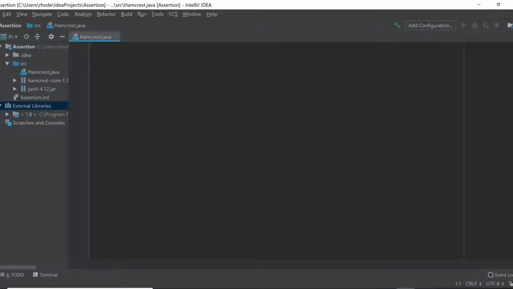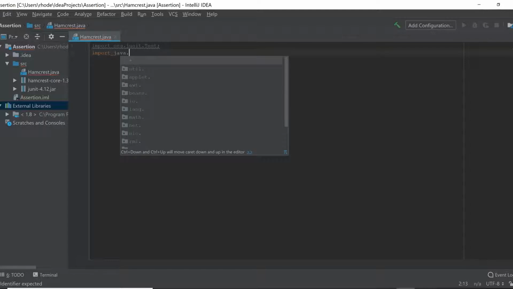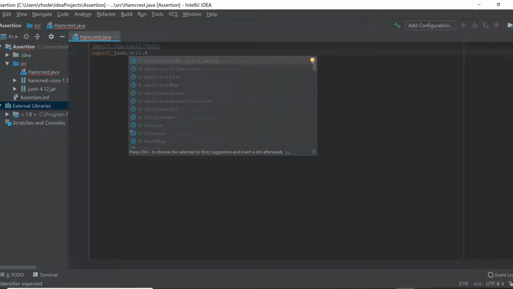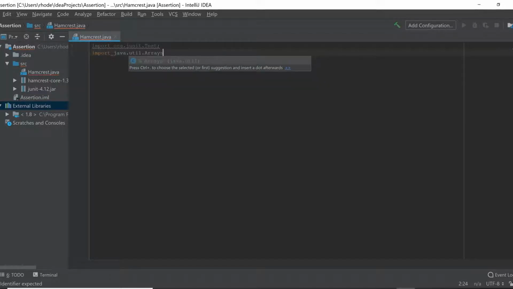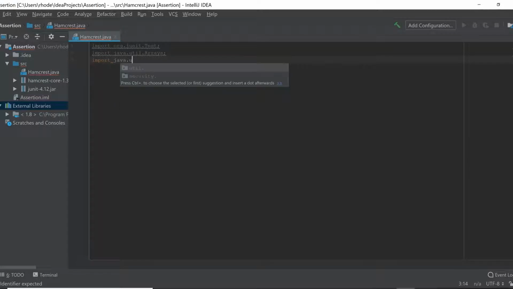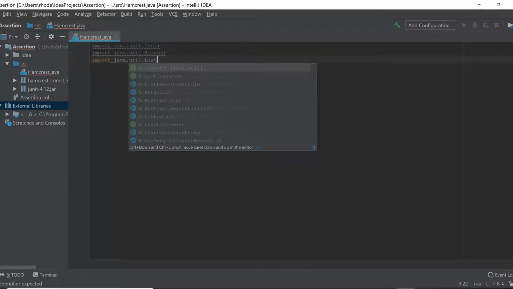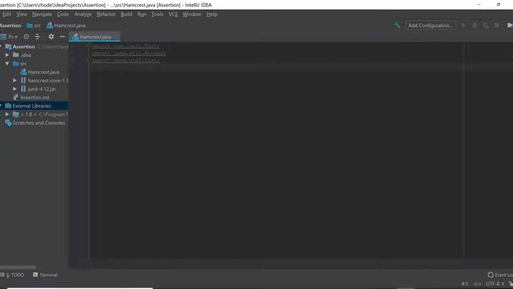Okay, let's get started. This is just going to give you an example of how to use assertThat, and I'm going to import a test. Java dot util dot Arrays. This is for the array, because you'll be playing with the array later. I'm just going to type all the libraries we need. That's for the list of arrays.